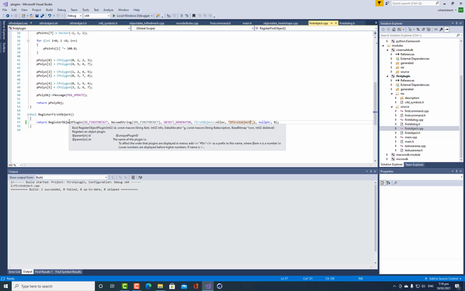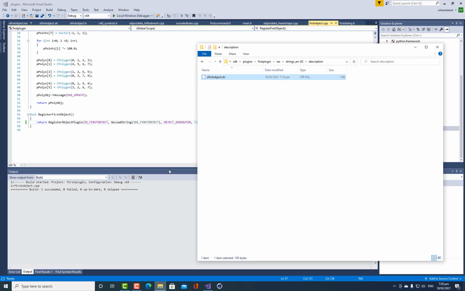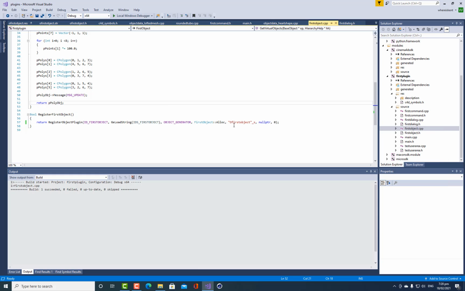So this is registering the plugin object, and you can see the name here, description. This is going to take in the name of the description resource file without the .res that's located within the res description folder. That's what that's referring to right there. And we'll call it oFirstObject. We use the capital O just because in the file itself it's referencing it as a capital O.